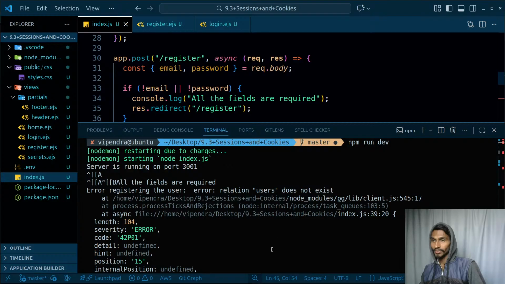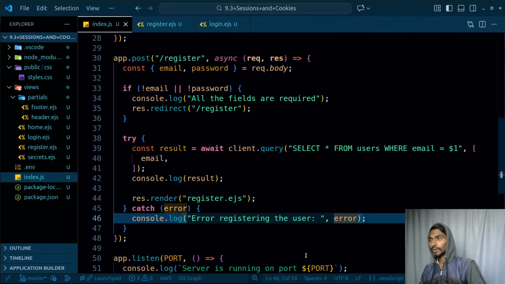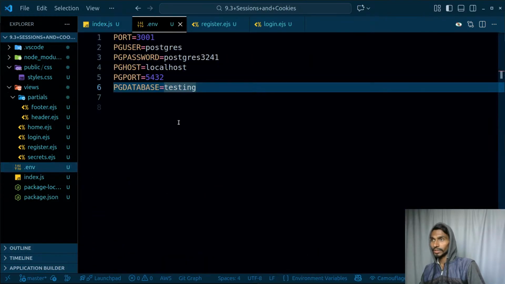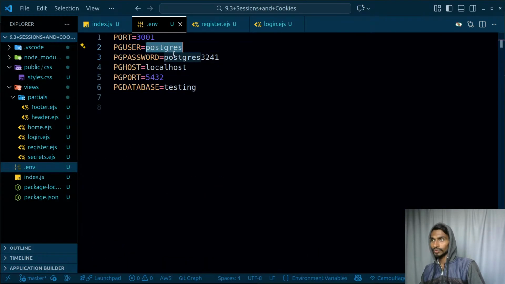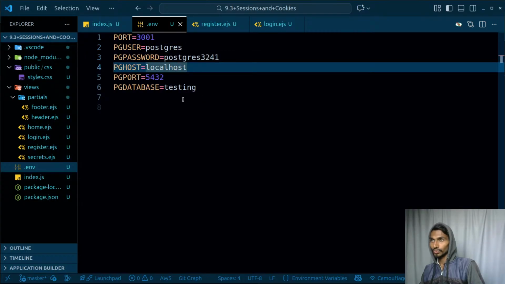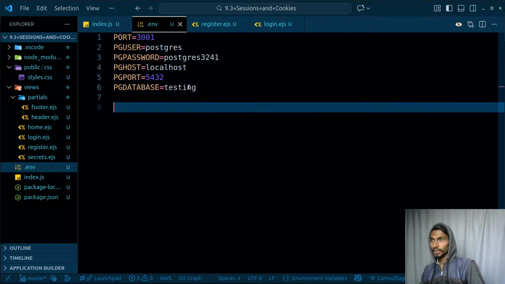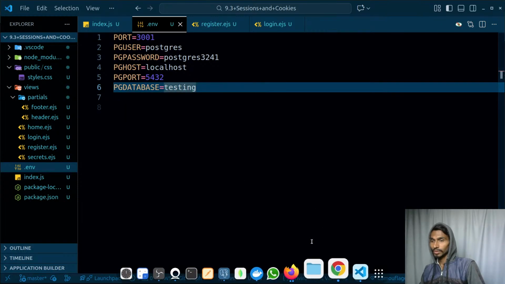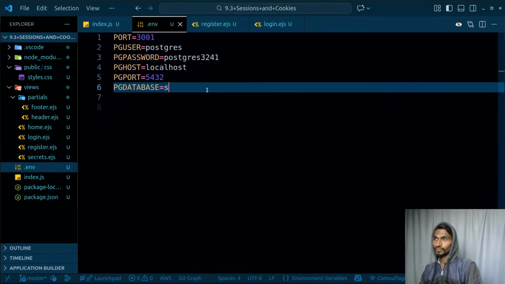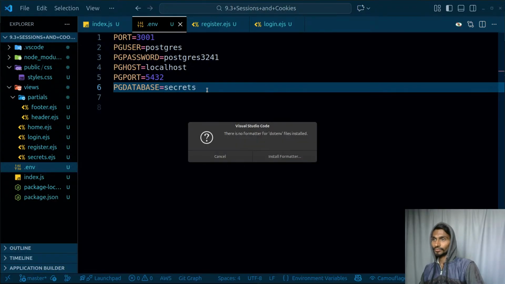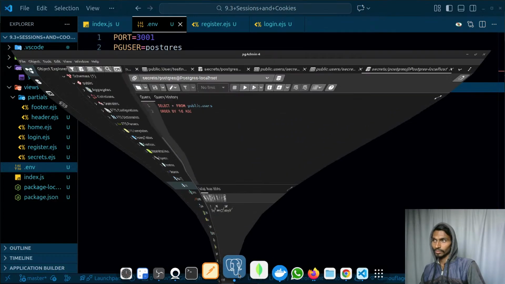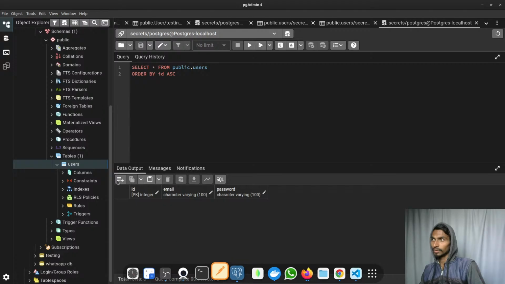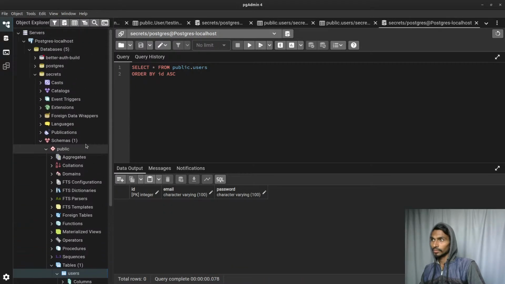Is the client... users does not exist. If I'm not wrong, it is already getting all the environment variables from here. We have PG user Postgres, password 3241, host localhost, port 5432, and the database is going to be testing. Database is going to be secrets.